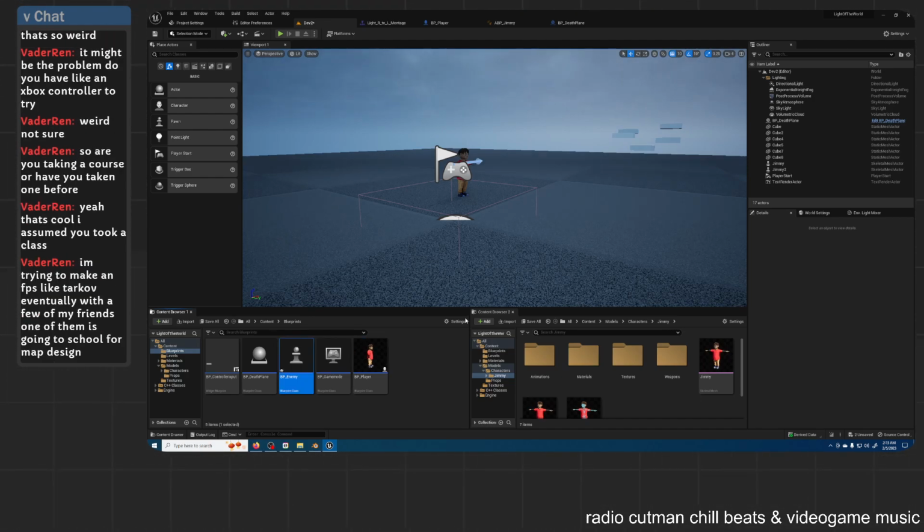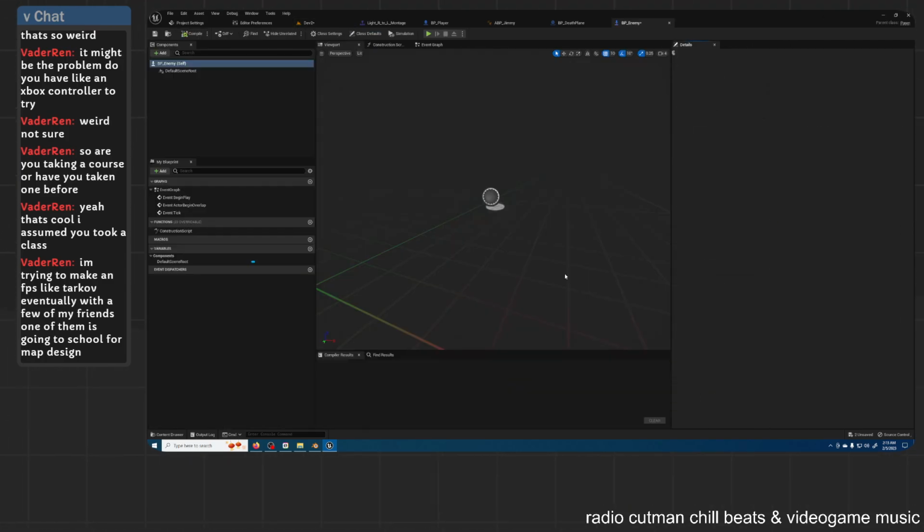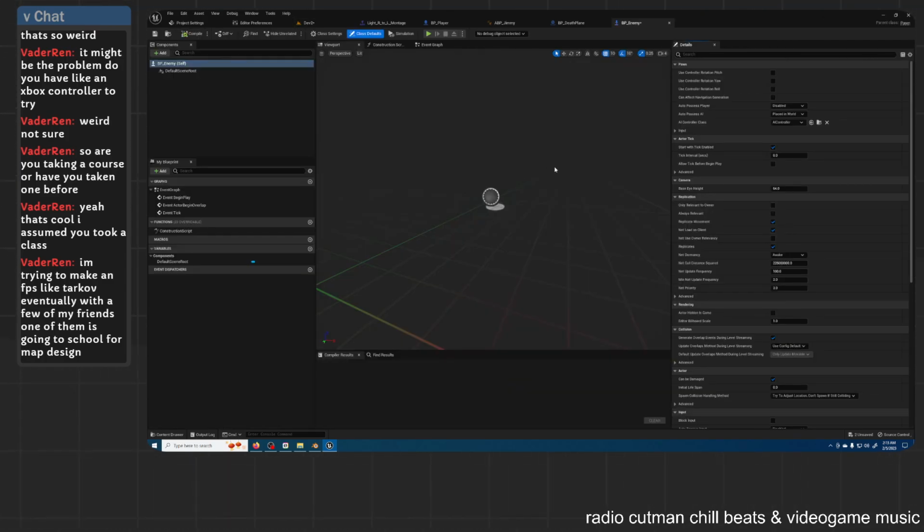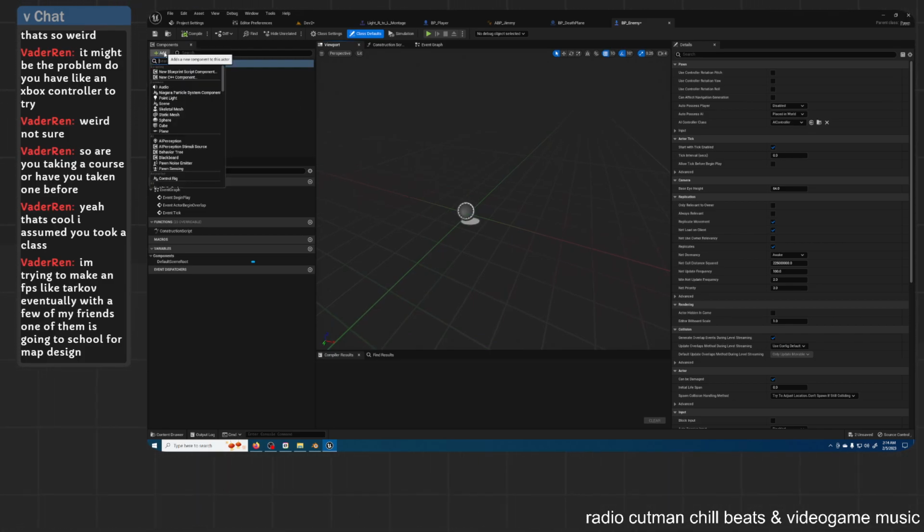I'm trying to make a first-person shooter like Tarkov eventually with a few of my friends. One's going to school for map design. Dude, that's so cool. Eventually I would love to have a team to help me work on some of these projects. For now, it's literally just me, just fumbling about trying to make things work.